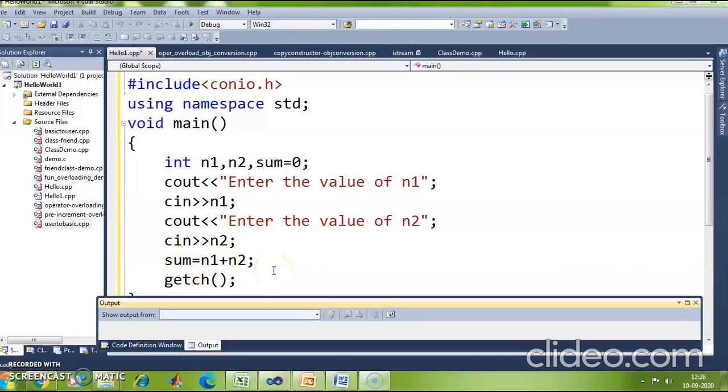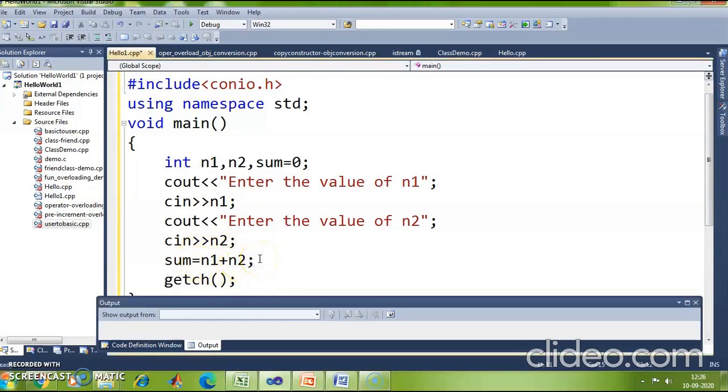Now, I would like to print the sum of these two variables. So, how can I do that? Using the cout object. I use the cout object followed by the insertion operator followed by the string that I want to print on the screen.